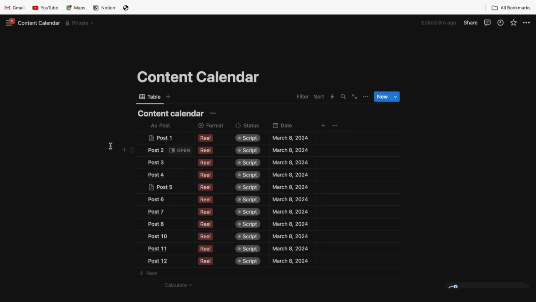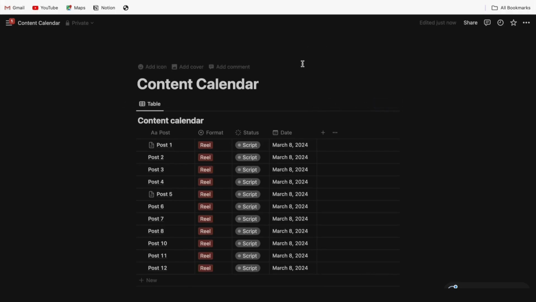Step number 2, how to customize your content calendar. In my opinion, this is the most fun part, because on here we can put our imagination to work. So first of all, I'm going to start by customizing my cover, so we can have a more visual idea of what we are working on. So I'm just going to click on add a cover.